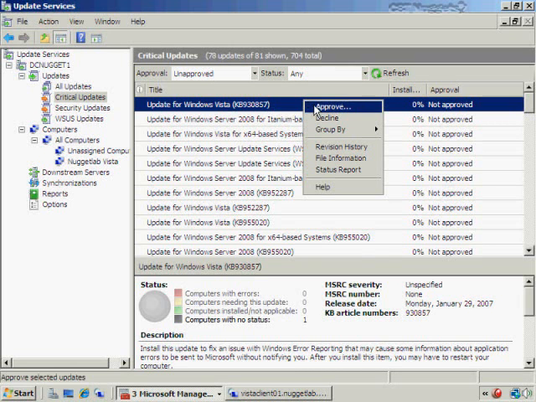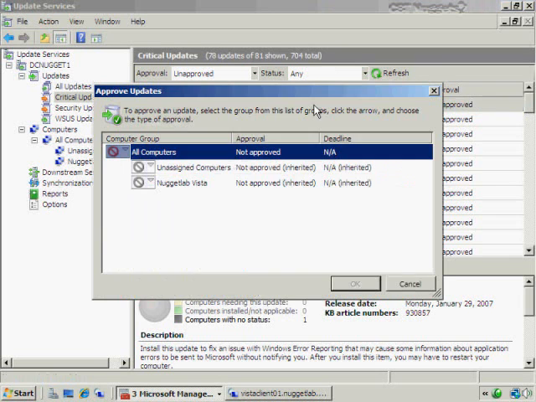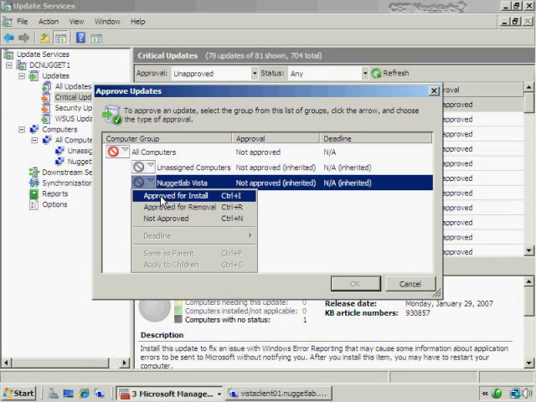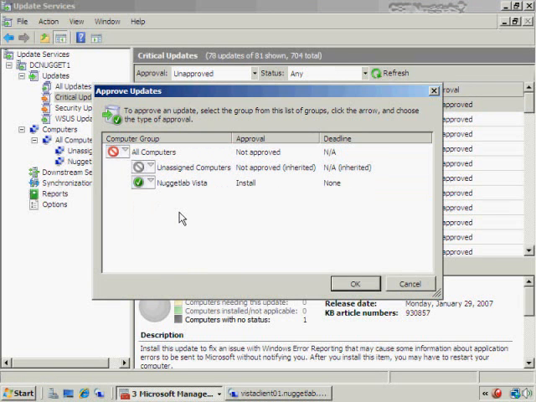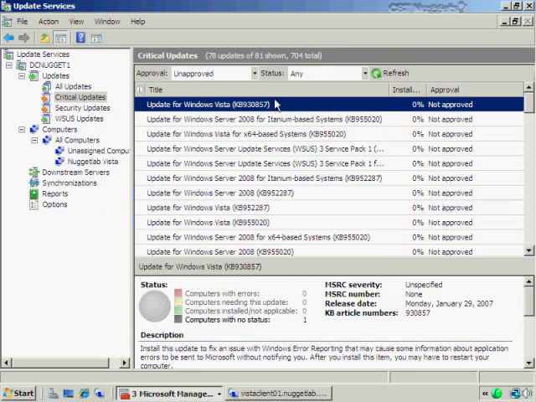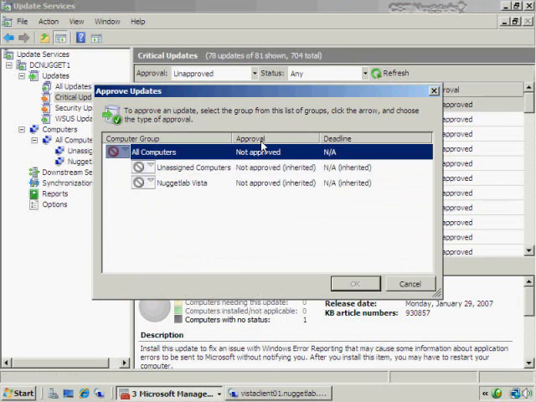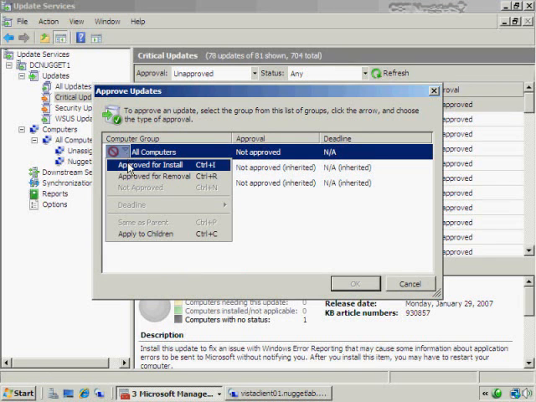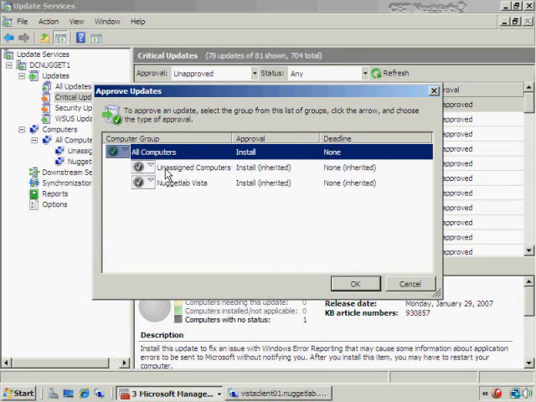So I want to go ahead and approve this, and I can do that by right-clicking here. And then I can specify only to Nugget Lab Vista. Now, what I would also often do, let me cancel that for the time being and come back into it. What I would often do here, if it's an update that I'm confident of, is just choose Approved for Install. Notice that I can also remove them. Approved for Install, and then it will automatically pass inheritance down to unassigned and any other groups that I have down here.